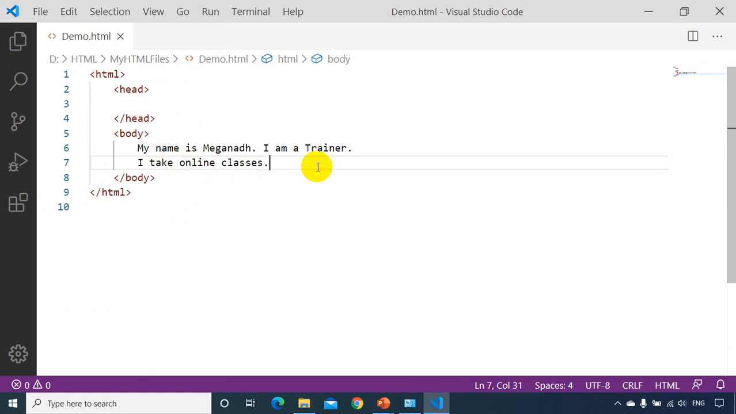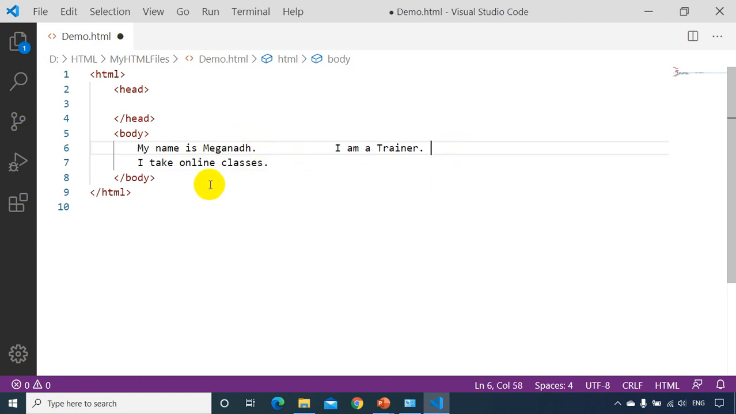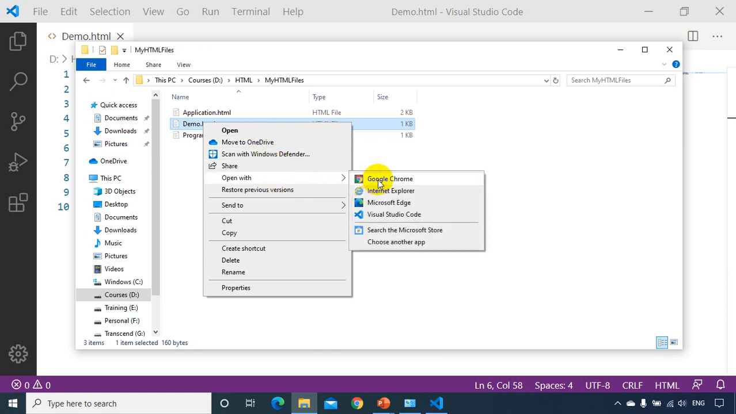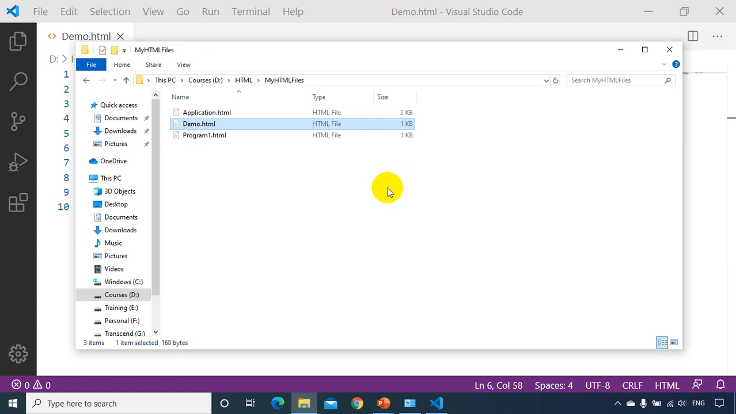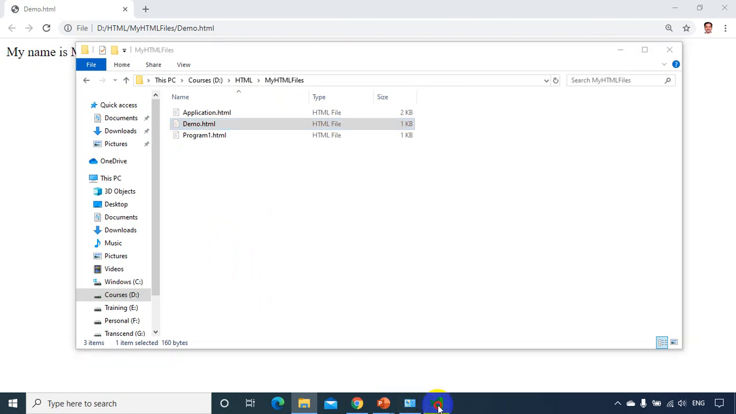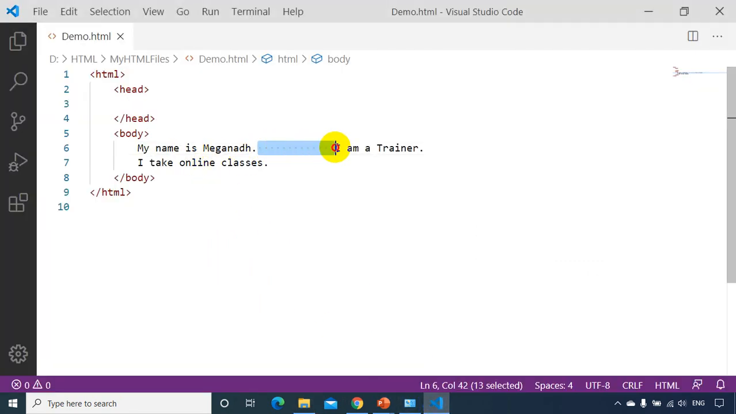I'll save it. I want to give some spaces here, and I just want to display it like this. Now if I save it, let's go back to the browser, right click on the file, and open with Google Chrome or any browser of your choice. Now I'm seeing everything in the same line, but I don't want that. I want to give some space here and display this in the next line.